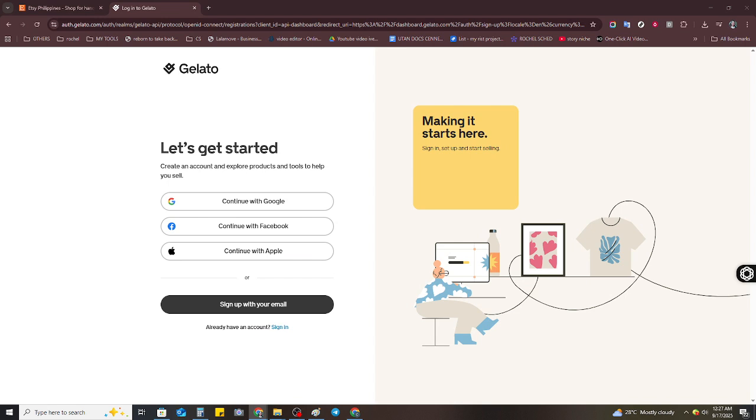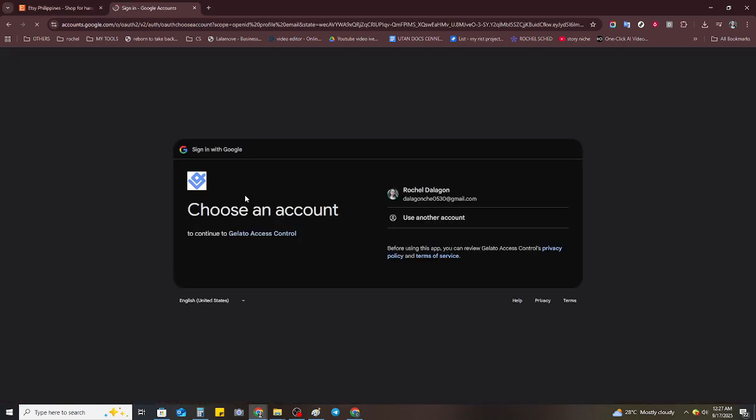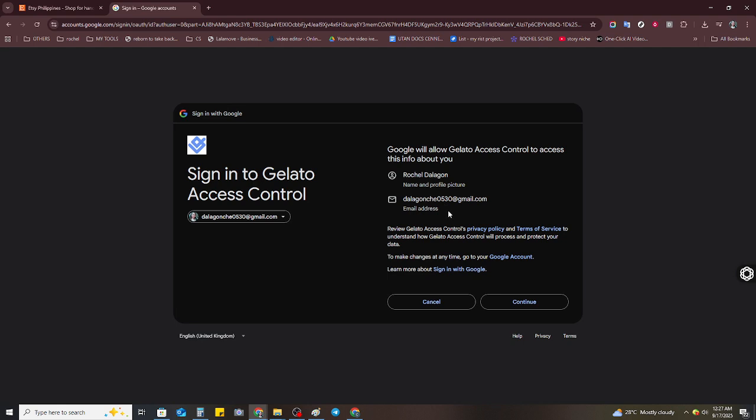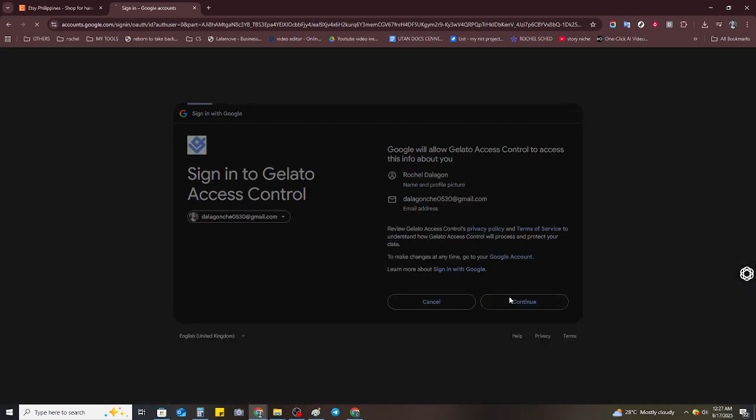Head over to the Gelato website. On the homepage, you'll find a button that says Sign Up. Give that a click and you'll be taken to a page where you can enter your details. Make sure to use an email address that you check often, as this will be important for any updates or notifications from Gelato. Once you've filled in the required fields, set up a strong password. A strong password is key to keeping your account secure, so consider using a mix of letters, numbers, and symbols.